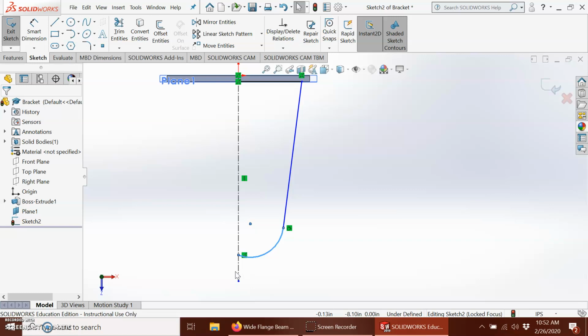Okay. So now let's actually start putting our constraints in. And actually, before we put in constraints, we need to get this geometry on the other side. The way that we're going to do that is we're going to mirror the entities. It's the reason we drew the center line there.